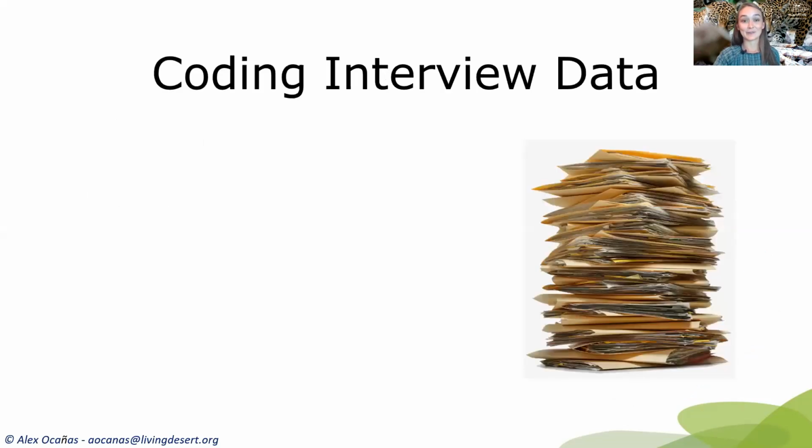Okay, so now moving on to coding the interview data. Again, all of the concepts that we discussed earlier about exhaustive codes, about minimizing overlap, not being too vague but not being too specific, coding categories and themes, not by words, all those things still apply here. We're just going to expand on that a little bit.